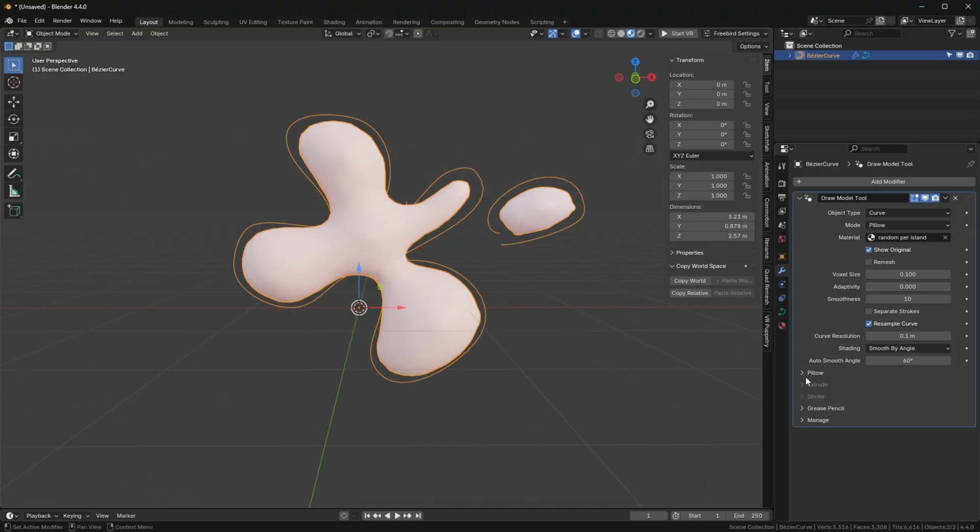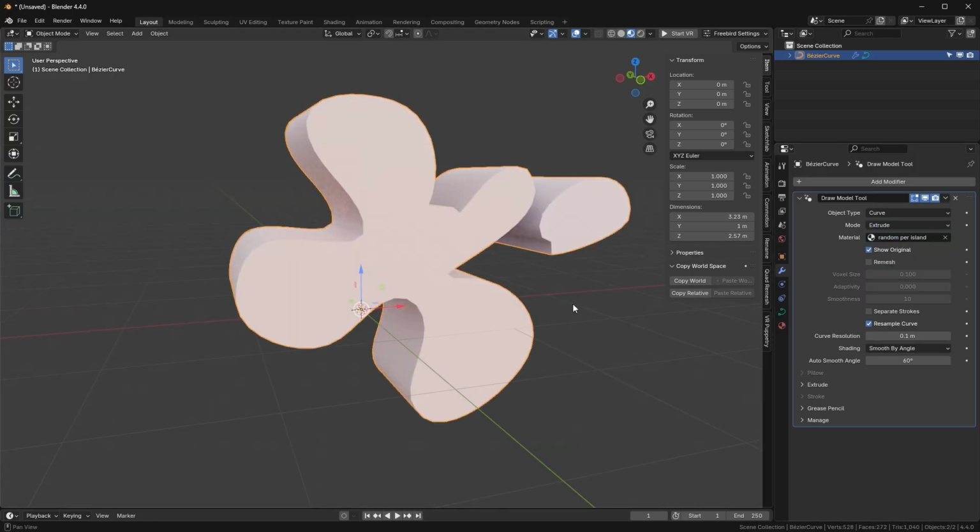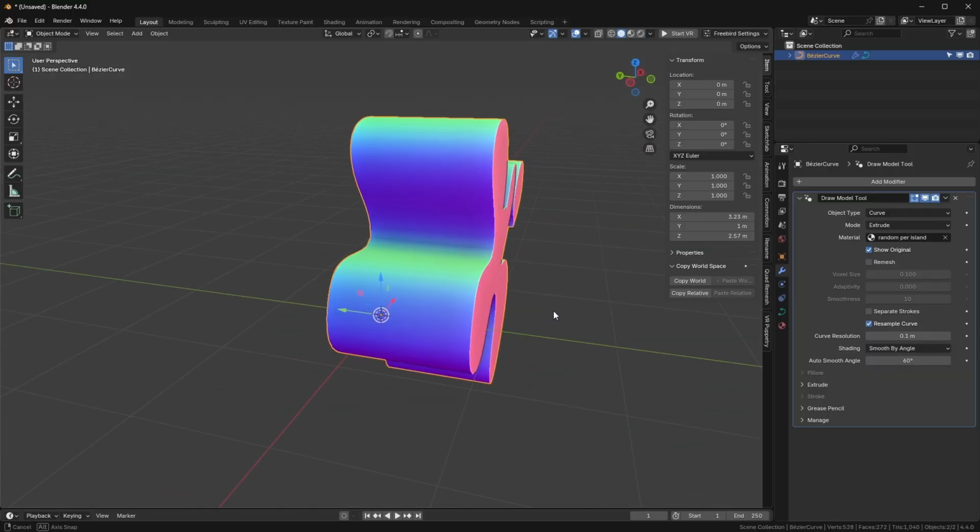And you can see also that this is highlighted, which means that there are options in here that you can use with this mode. That's a thing that's new to 4.4. So if you're using 4.3, you won't notice things getting grayed out like that. But yeah, let's change this to extrude, which is pretty easy to tell what's going on.